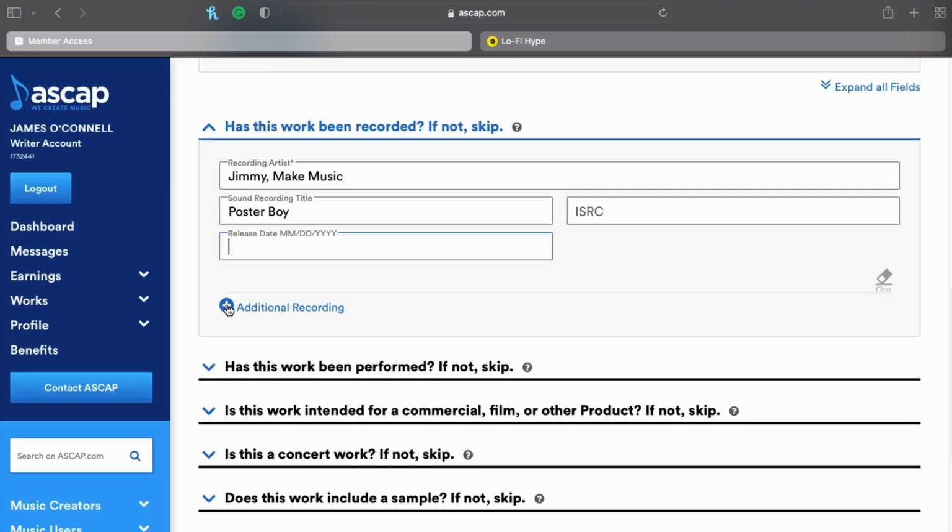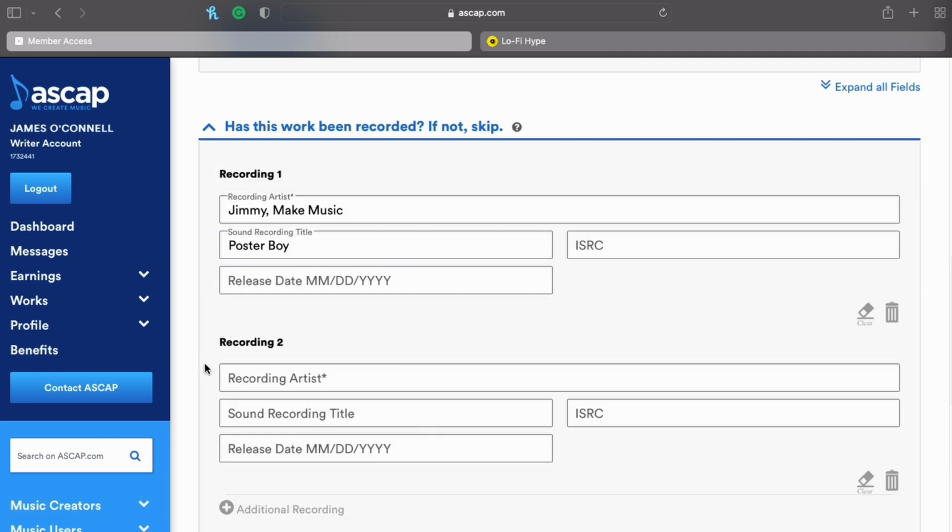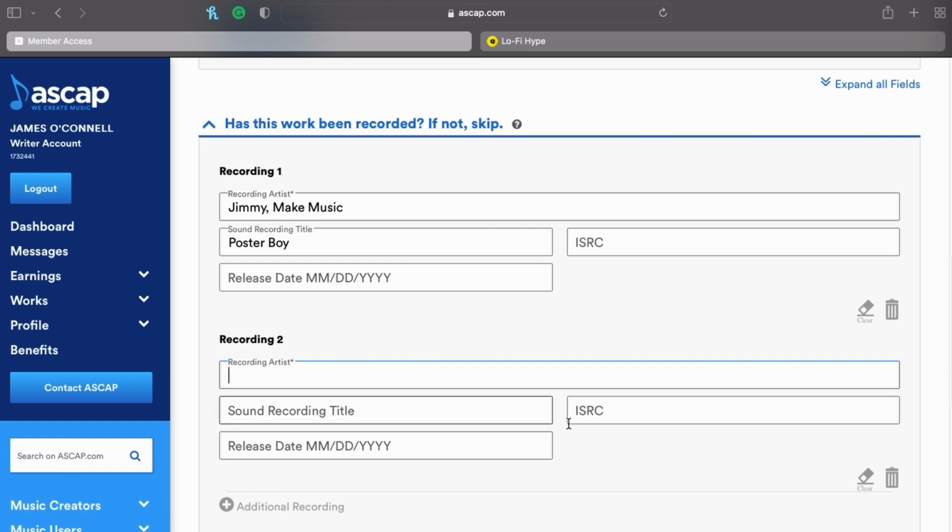You can add more than one recording. So say if you wrote the song and multiple people recorded it, you can add another one. Same information here. You would put the recording artist's name, not their legal name. You can put their stage name, whatever they prefer. And this will help track that. The main important thing is to have that correct ISRC code.